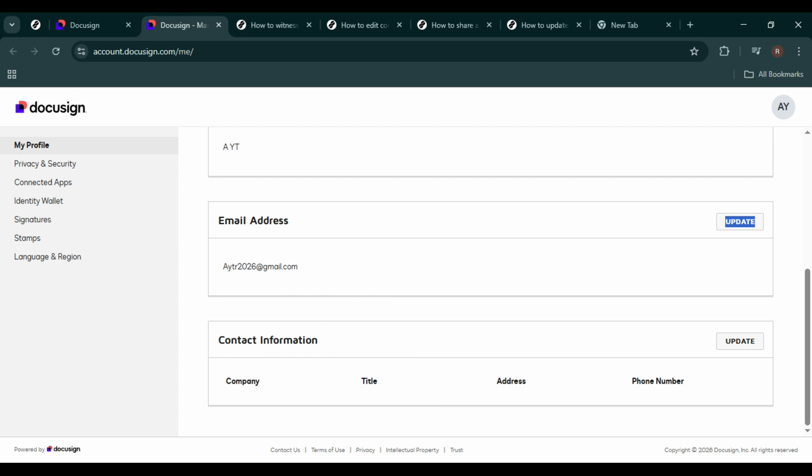After clicking on Email Address, you should now see your current registered email displayed on the screen. Next to it, you'll find an option labeled Update. Click on the Update button to begin the process of changing your email address. DocuSign will now prompt you to enter your new email address. Carefully type in the new email you want associated with your account. Double-check for any spelling mistakes, because if the email is entered incorrectly, you may not receive the verification message.